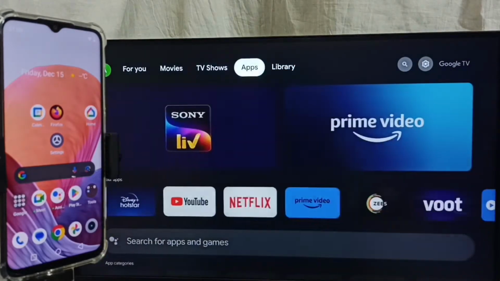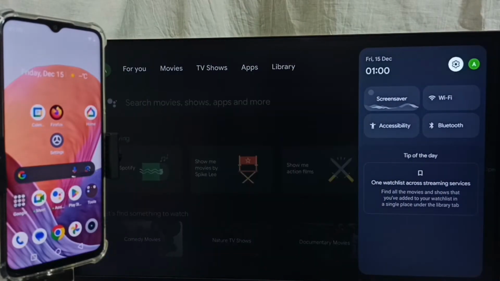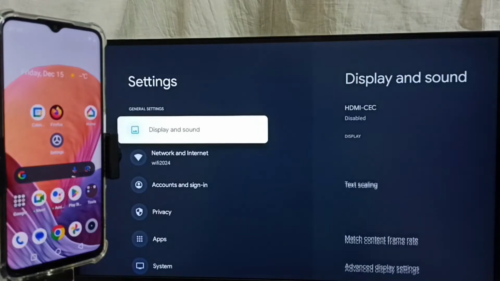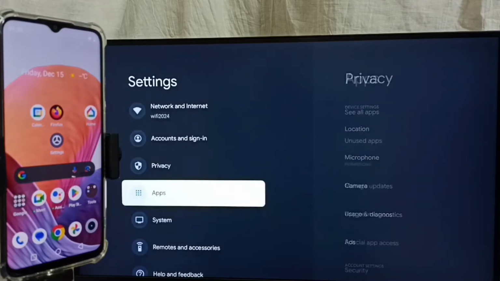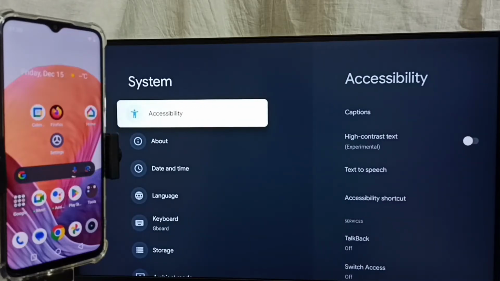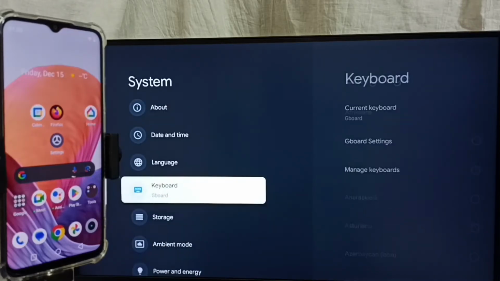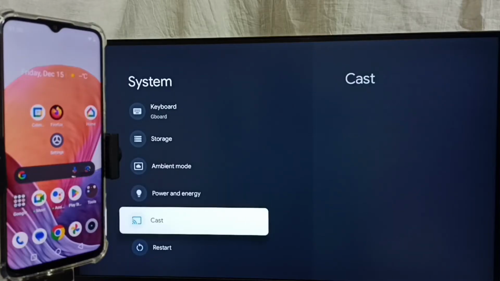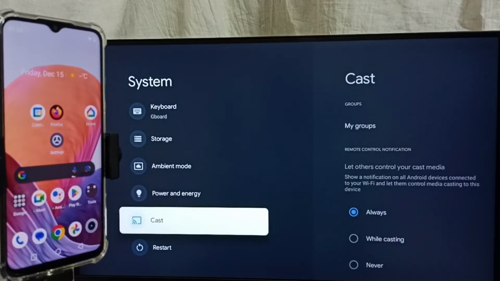Go to settings, tap the settings icon from the top. Go to system. First we have to ensure that this TV has the Chromecast feature. Under system, here we can see the cast option. That means this TV has the Chromecast feature.